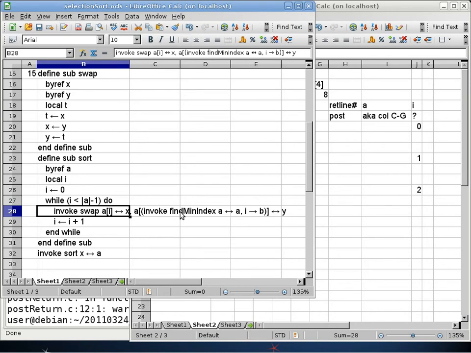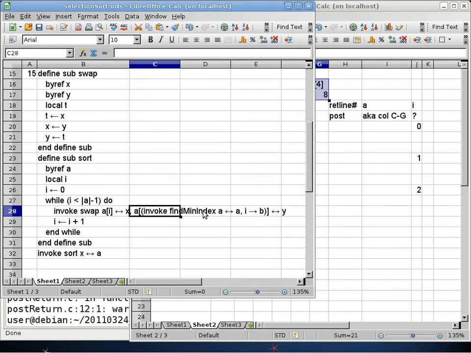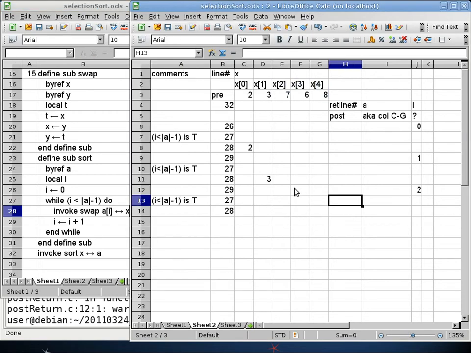We have to invoke find min index to find the index of the smallest element, but this time we start with element 2. So the question is, which element has the smallest value in this case? Okay, so it will return 3. Now since invoke find min index is returning 3, this time we are swapping x bracket 2 with x bracket 3, because I has a value of 2 and the return value of find min index is 3. So the effect of this line 28 is going to exchange these two values.